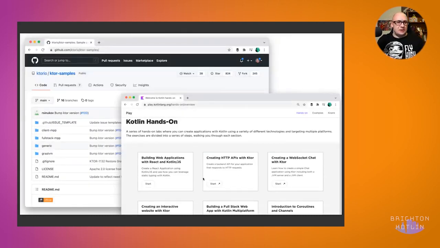One of the useful ways of learning Ktor, I think, is by example and looking at the code. We actually have a pretty big Ktor samples repository. There are multiple interesting projects, especially in the generic samples directory. And for learning about the framework step by step, we also have a hands-on section on the playground. So if you go to play.kotlinlang.org, you will find a few tutorials in the hands-on section that are implemented using Ktor today.